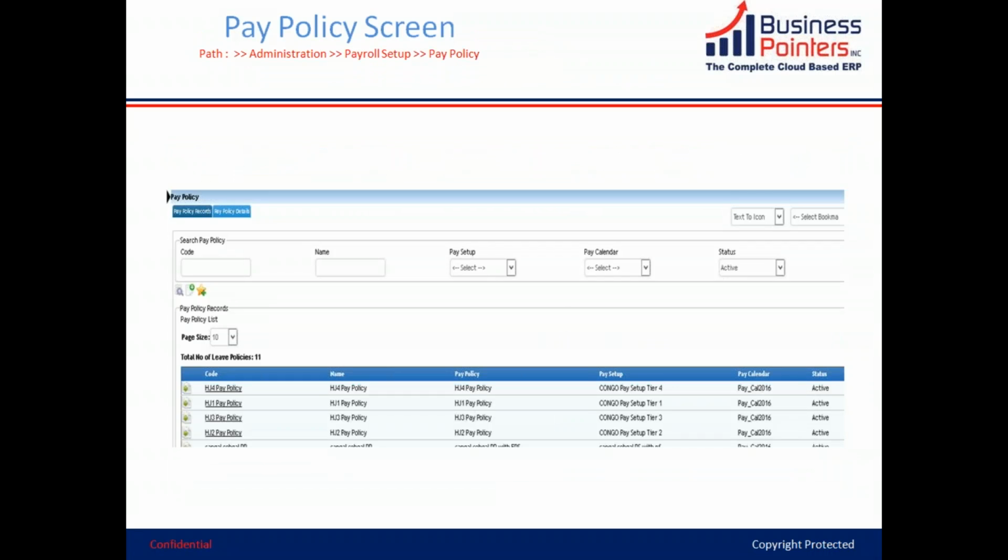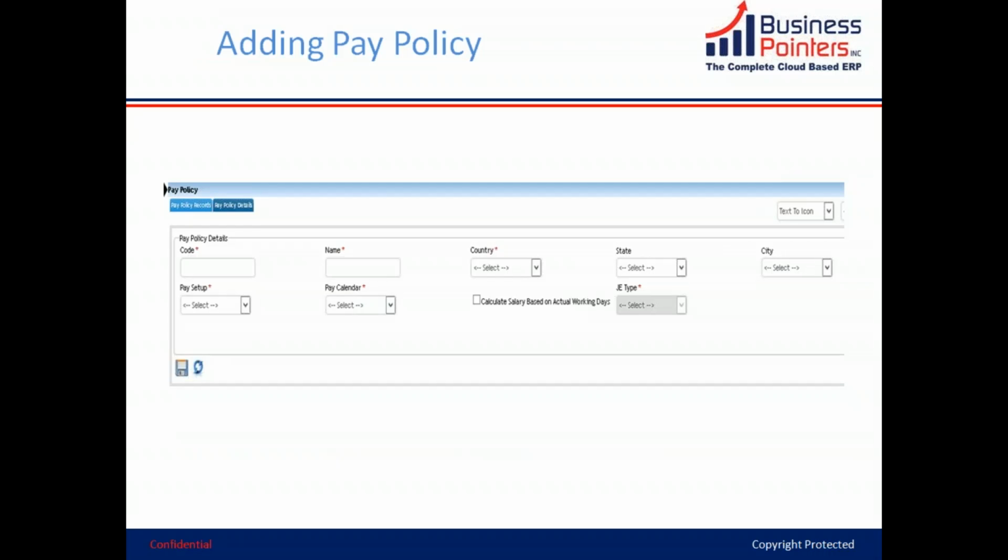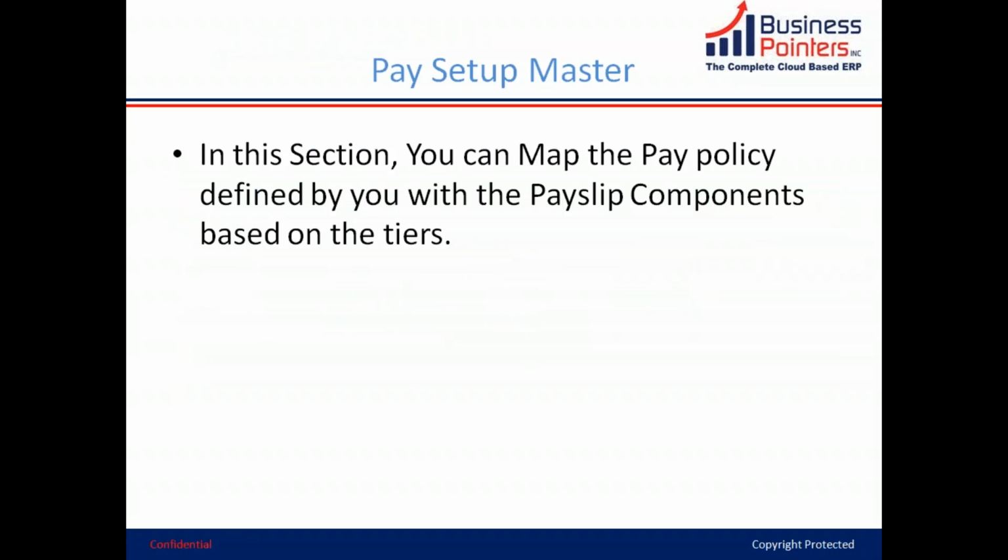Now we have the pay policies. Different types of pay policies of the organization can be created in the pay policy master. This is how you add a pay policy. We have the pay policy code, the name, the country, the state, the city. The pay setup master is selected from here, the pay calendar. And whether the calculation is based on the actual working days can be selected over here.